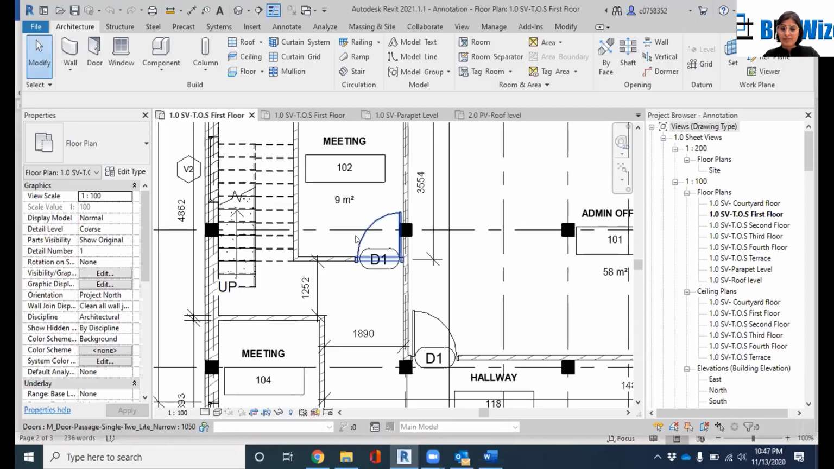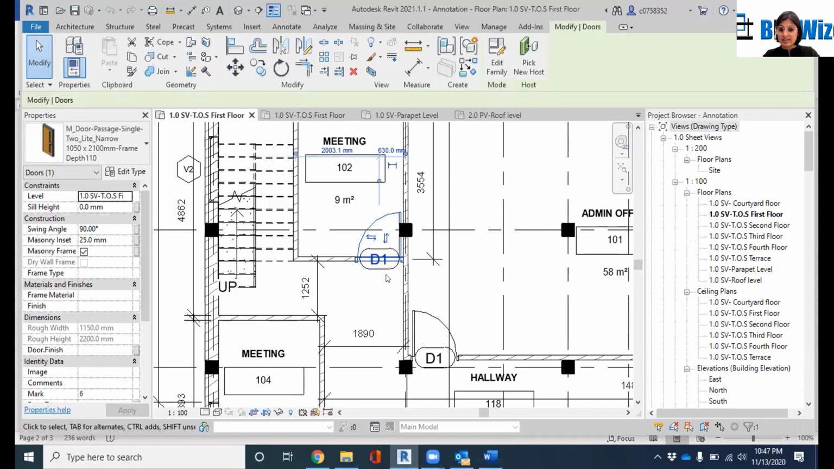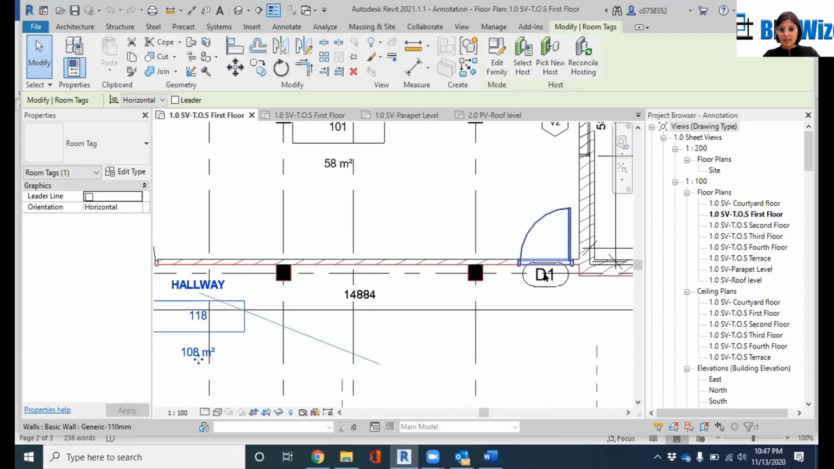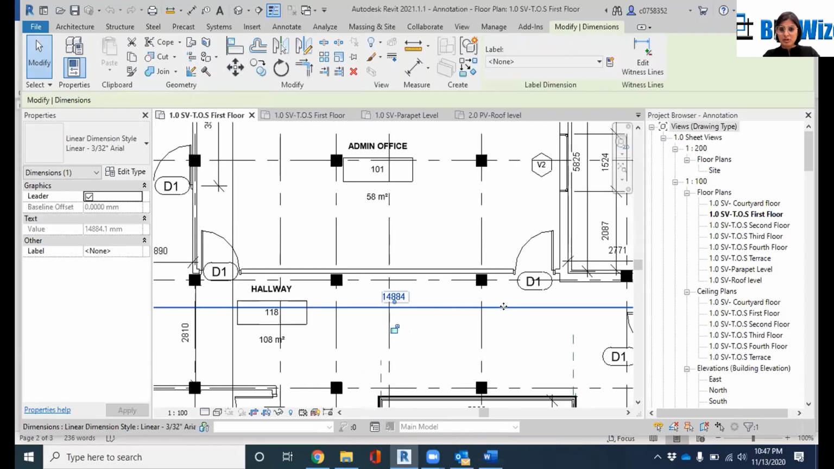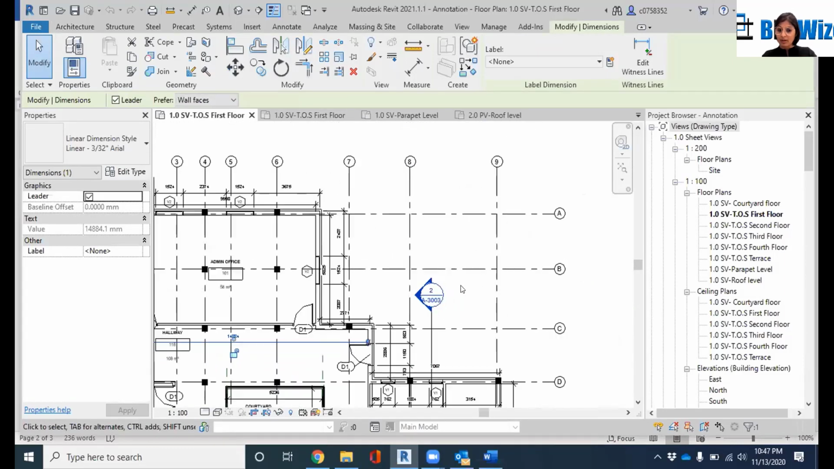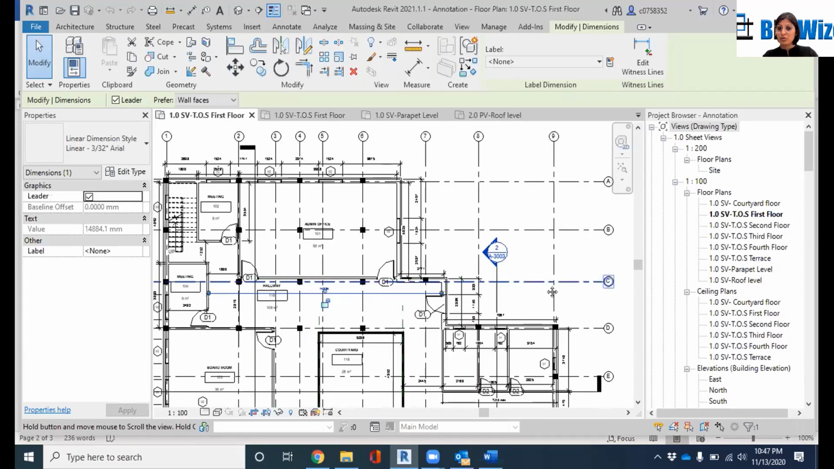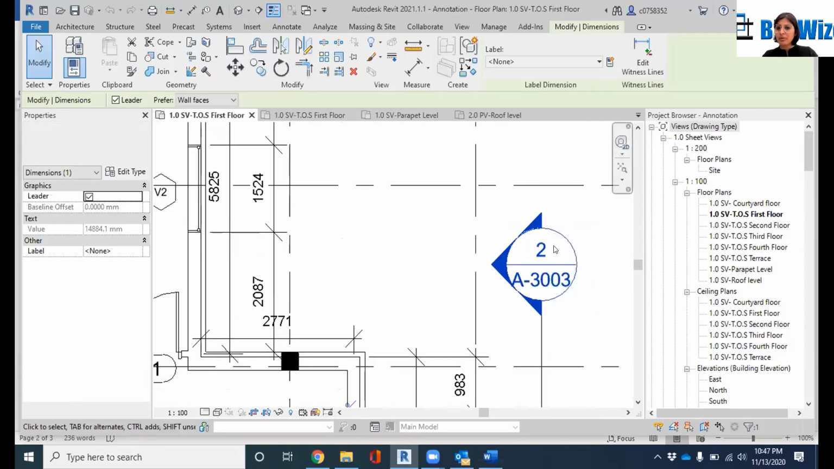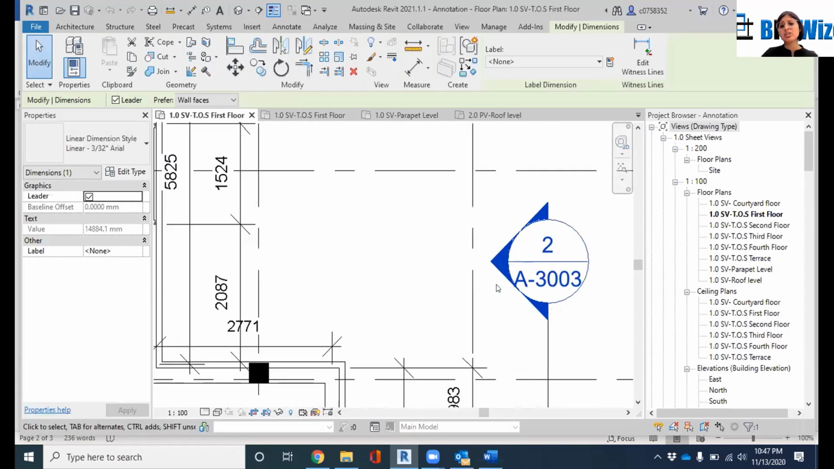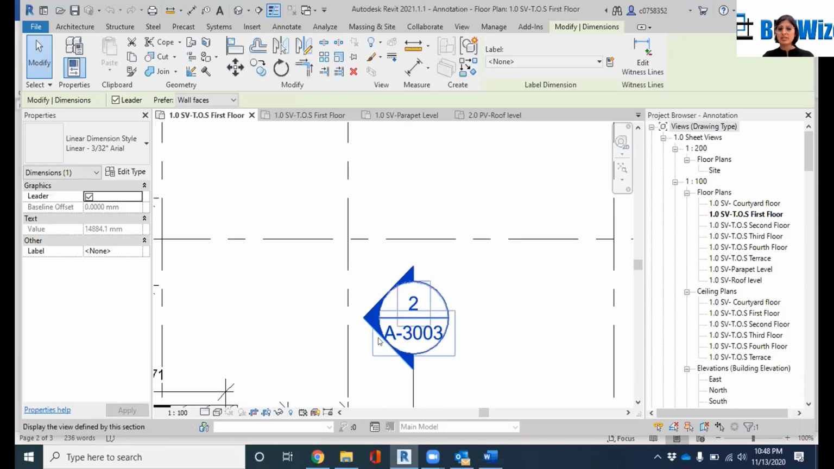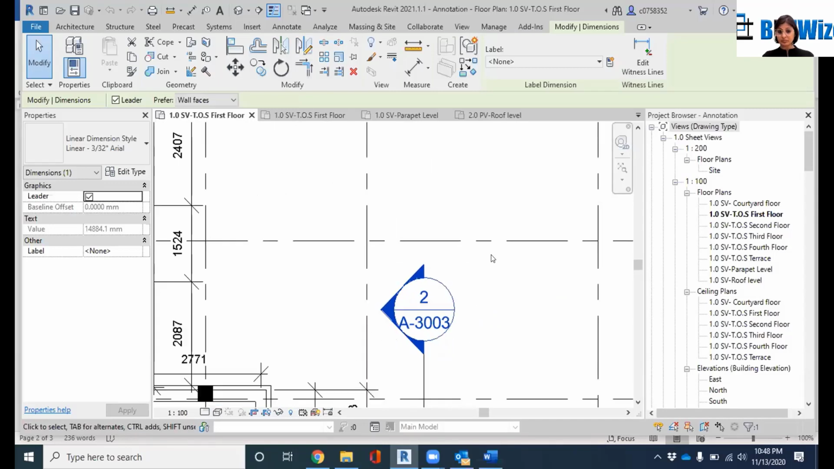So this is a door tag. These are the room tags. Then that's the dimension. And then these are the section lines. We did talk about section lines, right? How to create sections. How do we come up to this number? This section number is actually a typical sign convention that we use here in North America, that this is the detail number and this is the sheet number where this is.